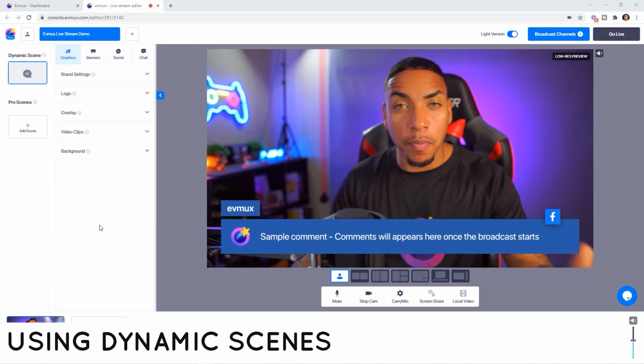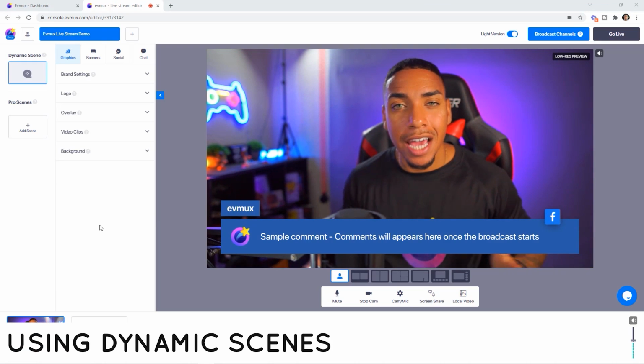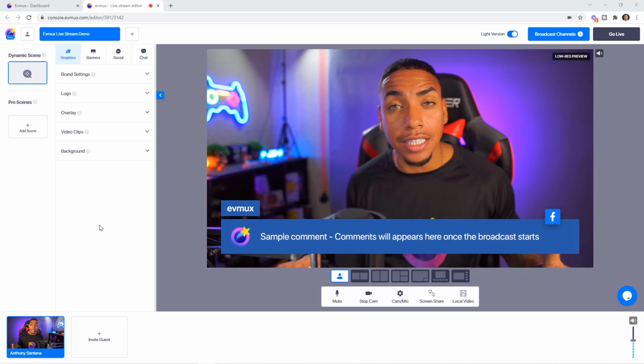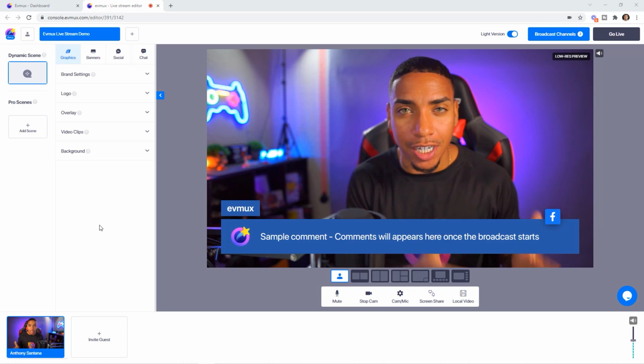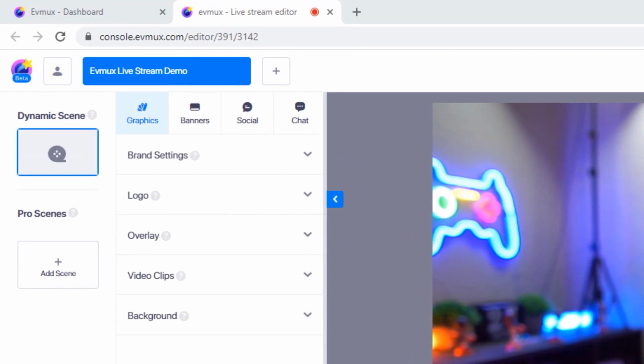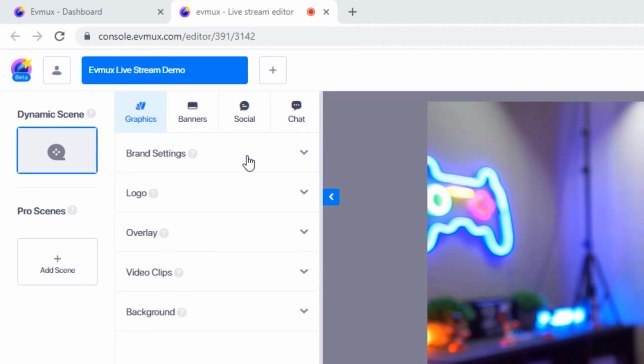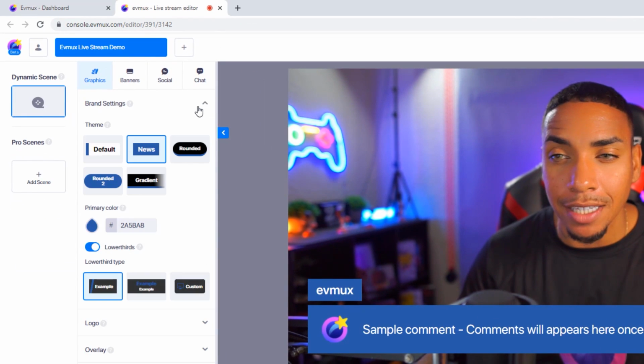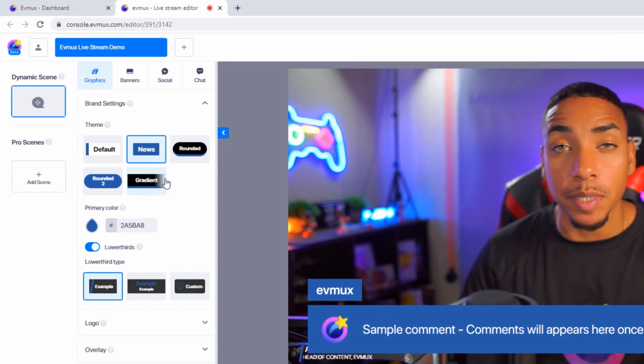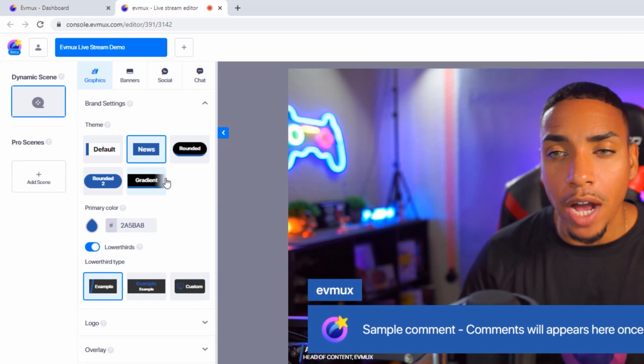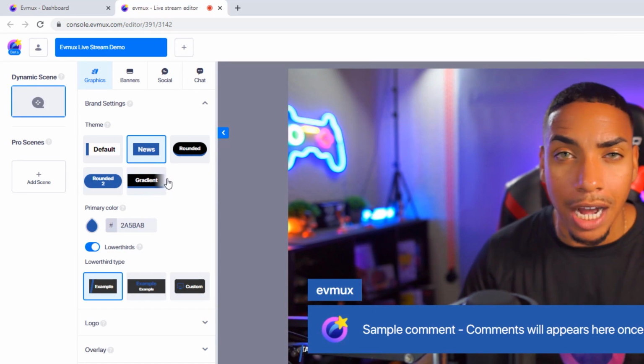So you know how important brand recognition is, and Evmux makes it extremely easy to be able to go ahead and brand your content. So on the left-hand side, you're going to see the option for dynamic scenes. Then to the right of that, you're going to see graphics and banners, but most importantly, you're going to see brand settings. So we'll select brand settings, and here you're going to see the option to be able to change the look and feel of how your banners and pop-ups on your content look.